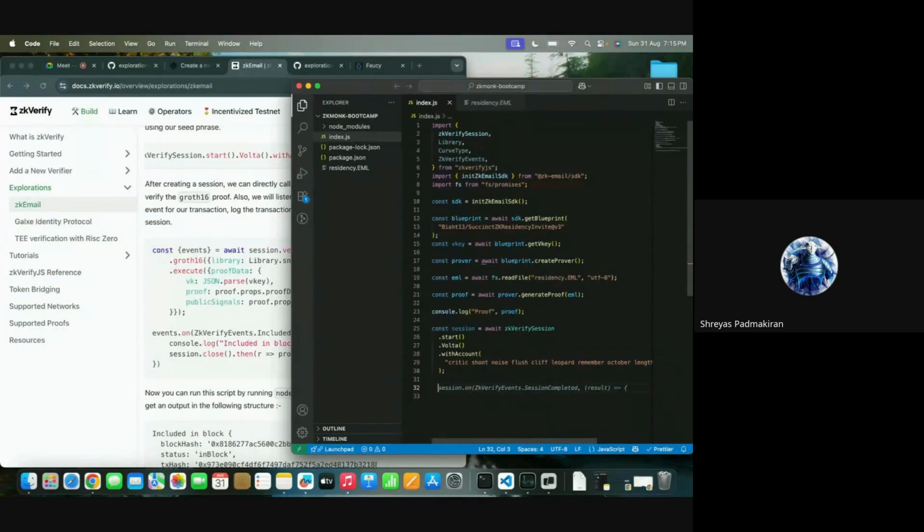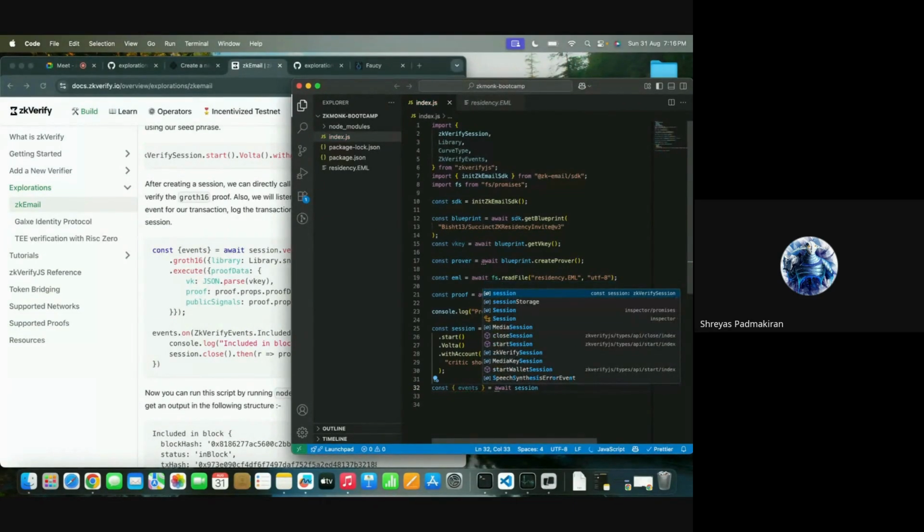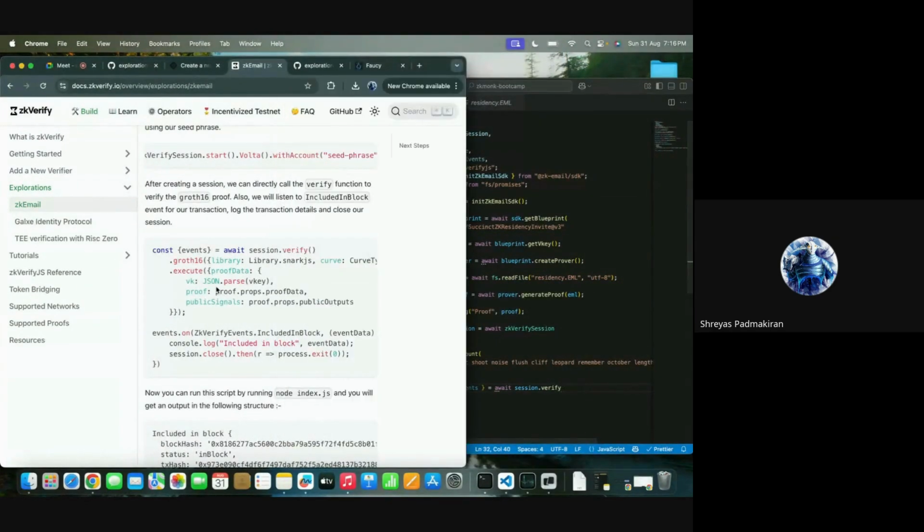Now we have this particular code snippet that would connect to our Volta testnet. What we have to do is post the proof along with the public inputs and the other proof data to the chain so that we get to know whether it's verified or not. How do we get to know? By using events. So let's do that: events equals session dot verify.